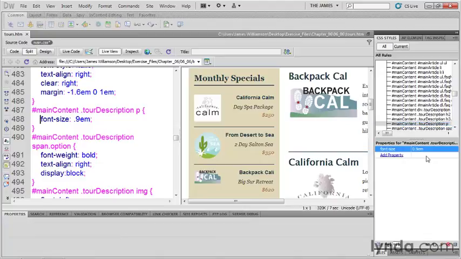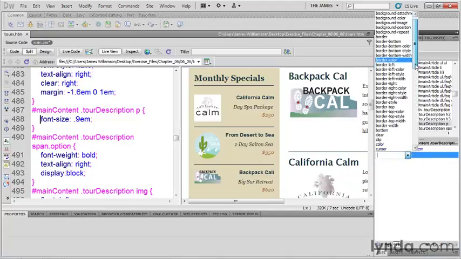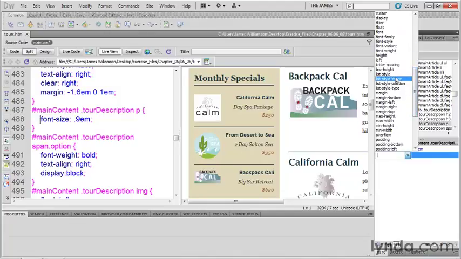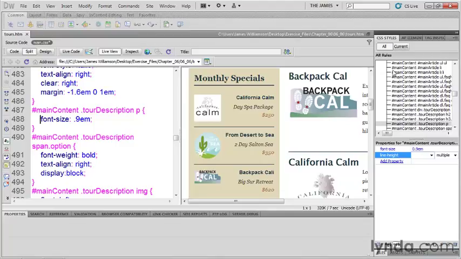The next thing I wanted to do is adjust the line height so that the lines were a little closer together. So I'm going to click here to add a property. Now I can either type in the line height property, or I can grab the pull-down menu, scroll through the list, and find line height. So if you're not exactly sure how that's written out, feel free to use that list.